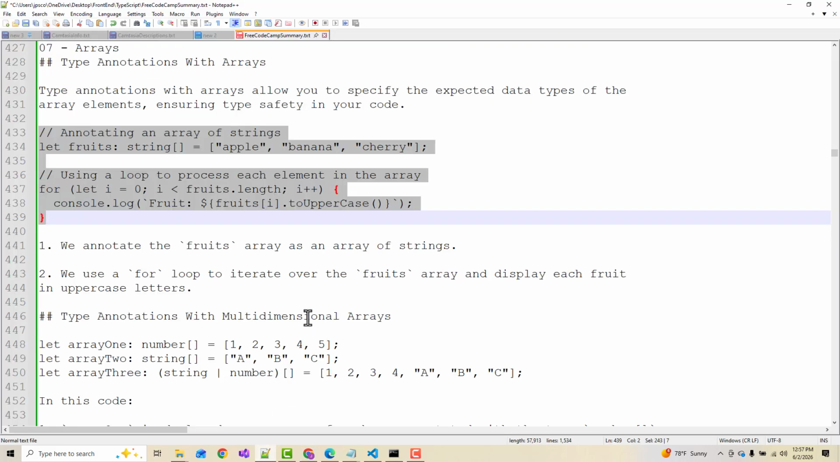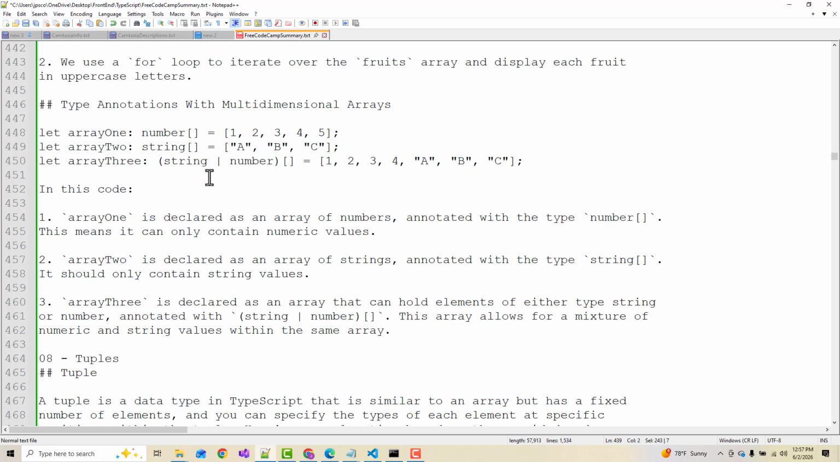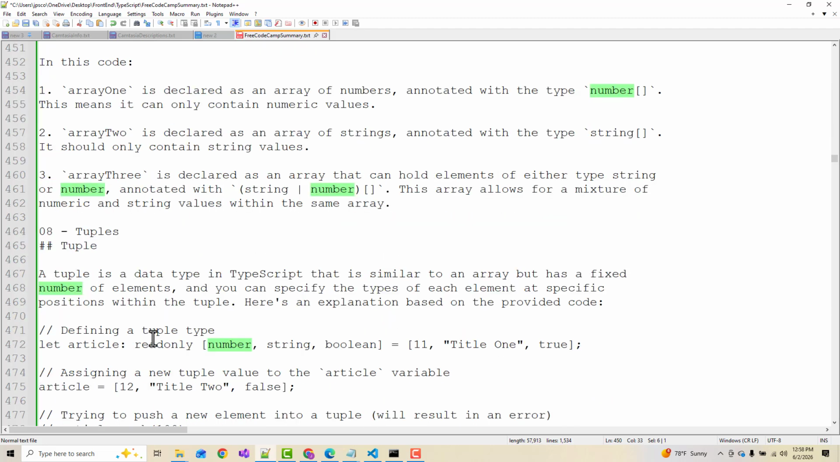Now you can have an array, all right, a simple array, or you can have what's called a multidimensional array. Now look at this example here because it is different. We've got array 1, which is declared as an array of number, and we've got array 2, which is declared as an array of strings. Then we've got array 3, and this is the first time we're seeing this. This pipe sign says that array 3 can contain strings or numbers. All right. So it allows you to mix different types.